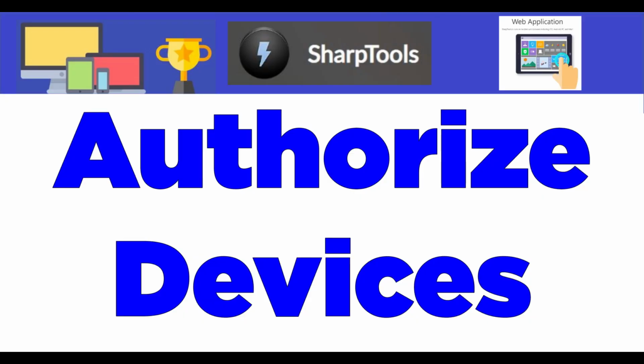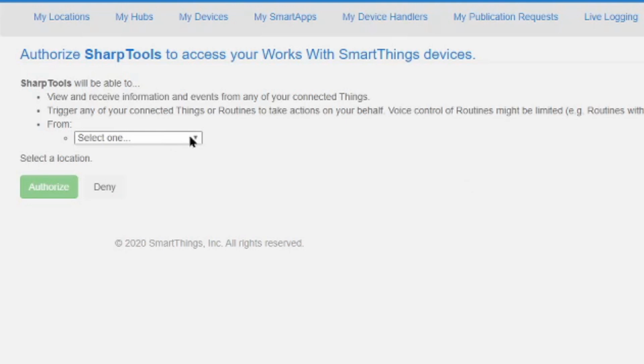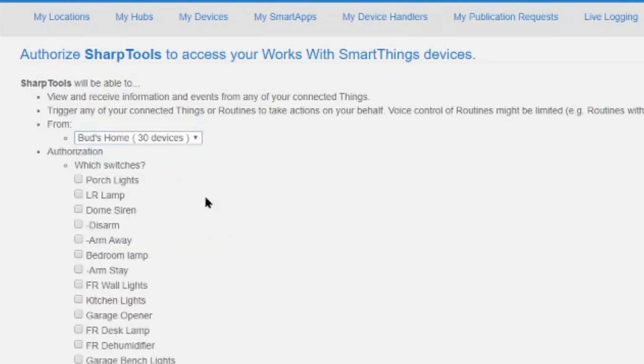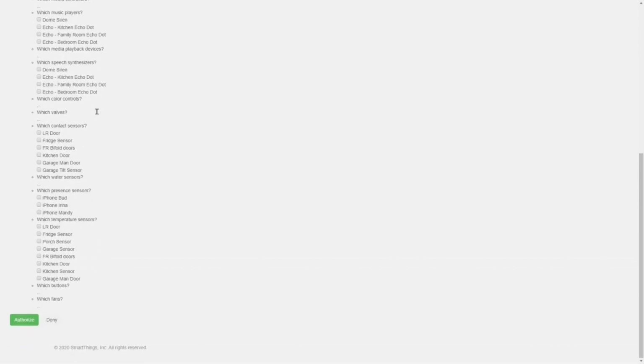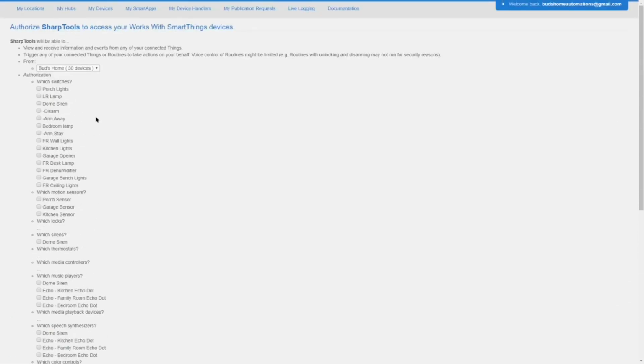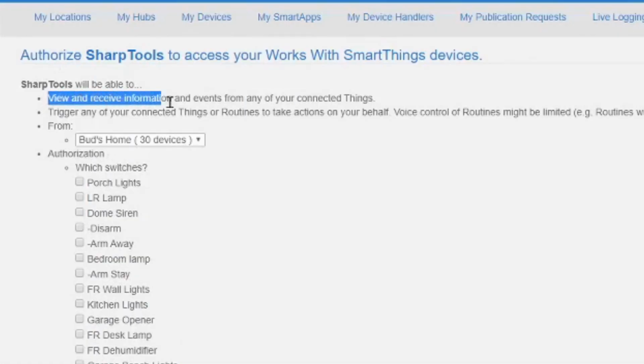Step 2, Authorized Devices. In this step, you want to pick which smart devices you want SharpTools to have access to. Once you sign in, you're going to select your hub from the drop-down list here. I only have a single home hub, which has 30 devices connected to it, so I'm going to click on that. And then in here, you select the devices that you want to authorize to be part of the system. Anything you authorize, SharpTools will be able to review and receive information and events from those connected SmartThings.